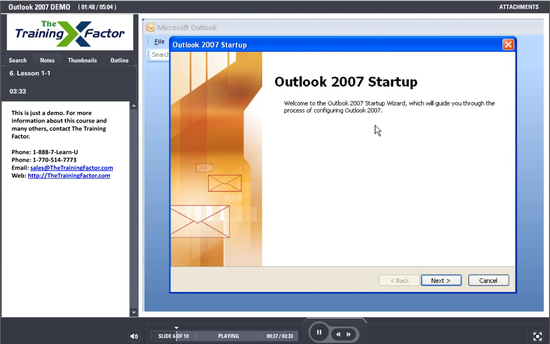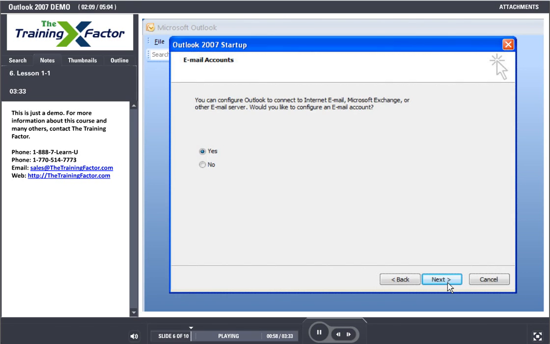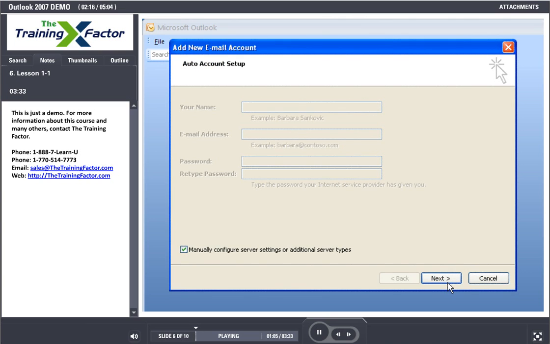The first time you open Outlook, you will be prompted to configure an email profile. You will need to already have an email address and know the password, as well as a number of other pieces of information. You will be prompted to provide the information and click the Next button each time you are ready to move to the next page. If you know all the information you need, go ahead and choose Yes, then click Next. We want to manually configure the server settings, so we will check the box and click Next.